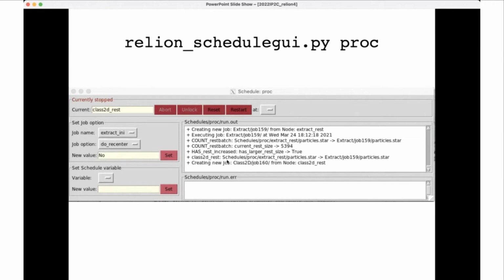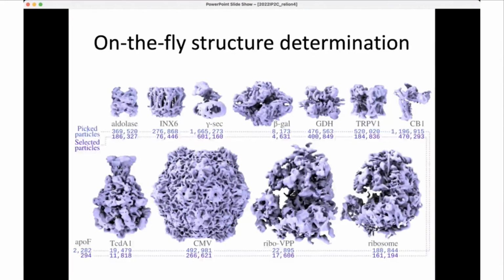So we then applied the whole scheme to the 12 data sets I mentioned before, and for 11 of them you get great 3D reconstructions completely automated from the raw movies without any user intervention, just using default parameters that you give on this Relion.py GUI.